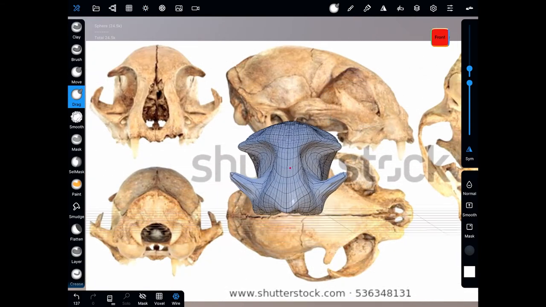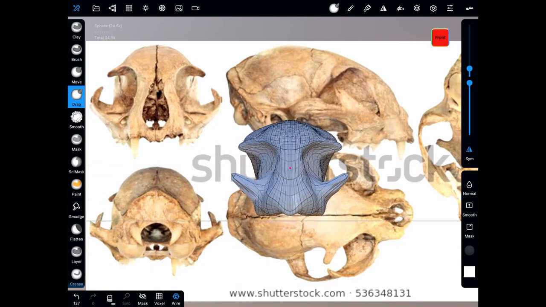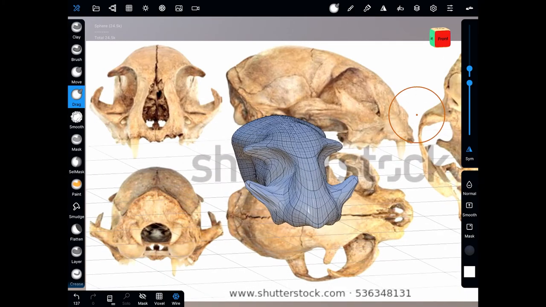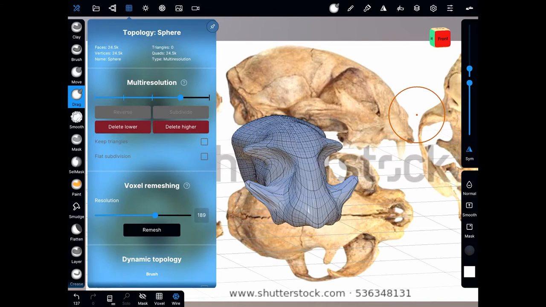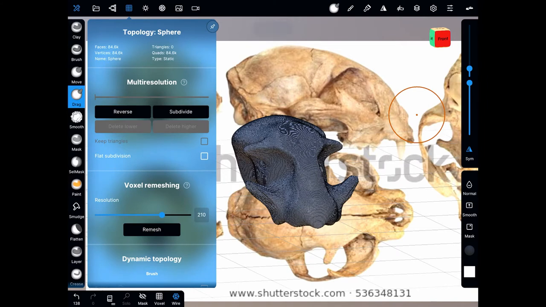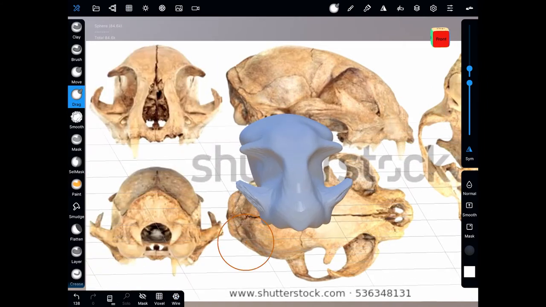Okay. So now let's voxelize this. I'm going to go up here and then remesh this. I'm going to set this to just over 200. Remesh. I can turn the voxels off and then I'm going to go to smooth and just smooth all this out. There we go.